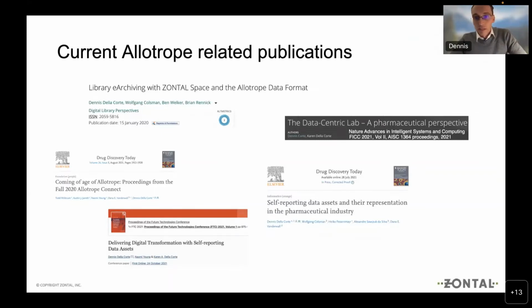A lot of the ideas that I'm presenting here are based on thorough thought processes that came out of collaborations within the Allotrope Foundation. And I'm just listing here a set of publications that came out over the last couple of years, where we have together developed these concepts, especially around the self-reporting data sets and the digital laboratory that leverage these Allotrope standards. So if you're interested in learning more about the theory behind it, all of these articles are great resources to dig a bit deeper.